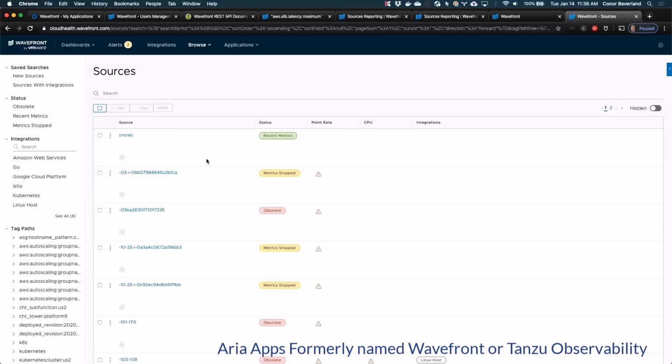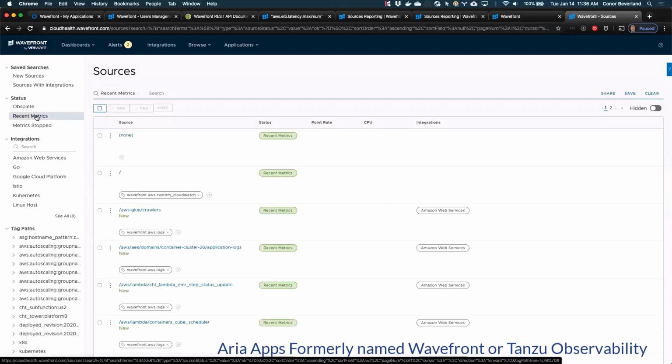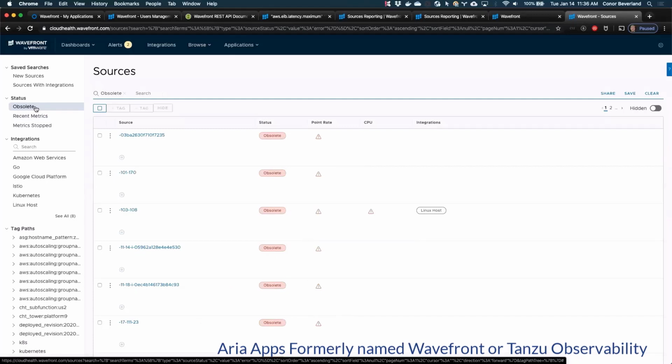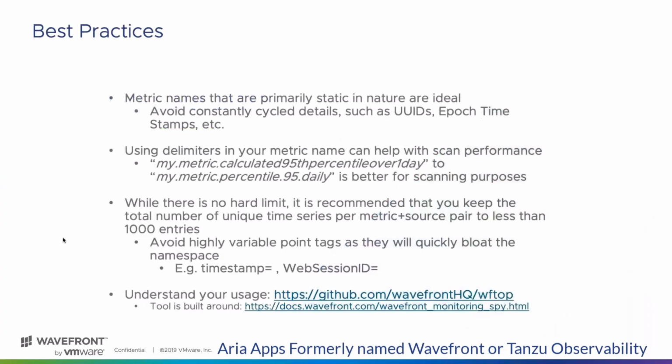By default, it's just showing you a list of all the sources it's seen, alphabetically sorted. If I want to only see things that have reported data recently, I can filter them like that. If I want to see older stuff, I can do so. Obsolete are ones that did not report in the last 4 weeks. Metrics stopped are ones that haven't reported in the last day or so, but did report within the last 4 weeks.